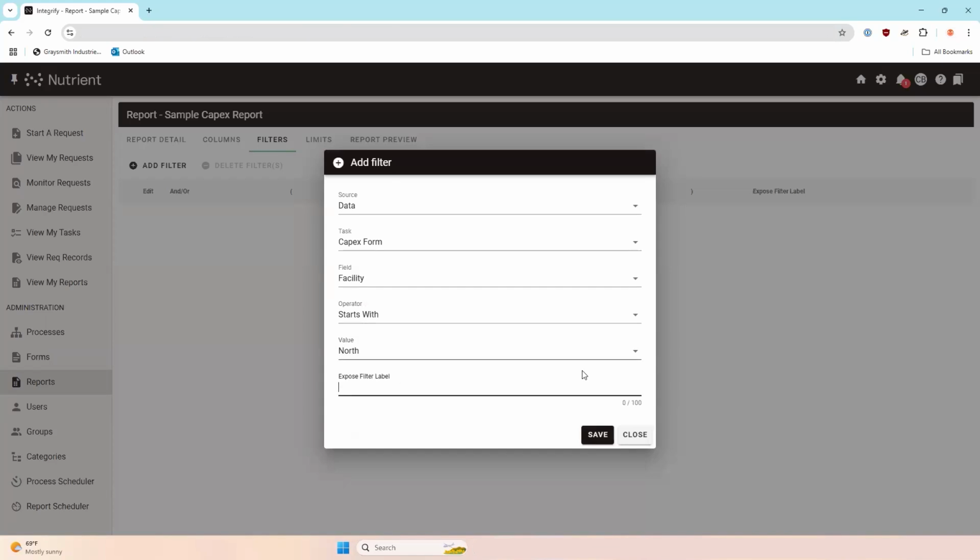And the last field here on this particular filter dialog is expose filter label. This controls whether or not the user is going to be able to use this filter interactively when they run the report. If I create a filter label here, this will become an interactive filter that the user can override with their own values. If I do not provide a filter label, then the user will only ever see values from the North facility. They will not know that they can change this.